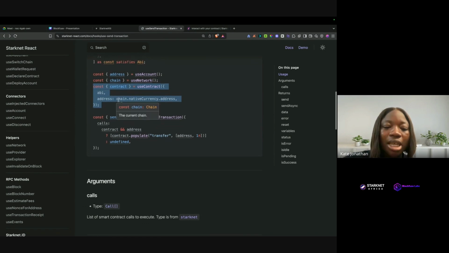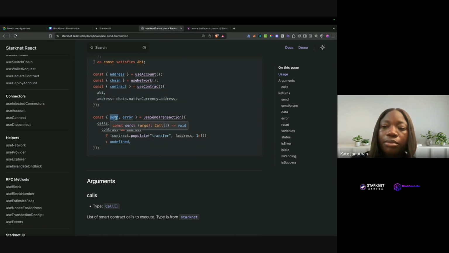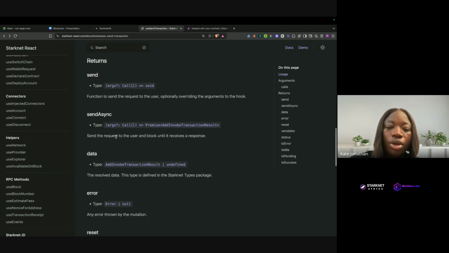Now, when you want to send a transaction, when you want to make a call, you want to write to the blockchain, we have another hook. That's why we said Starknet React is basically a combination of numerous hooks that do a lot of amazing things. So we have the useSendTransaction. Now the send here is a function that invokes the entry point, so it invokes the contract, and then it gives you a whole lot of things.